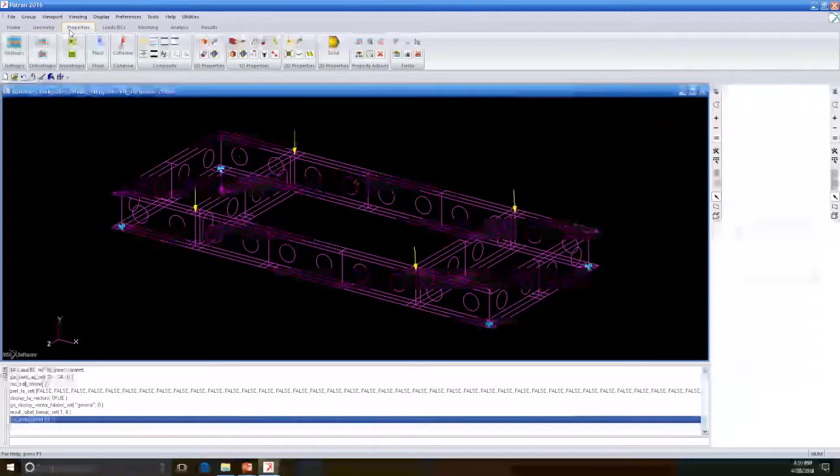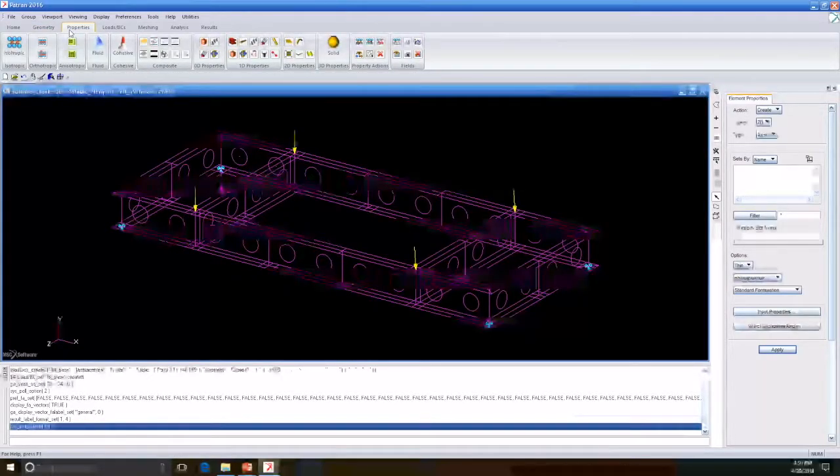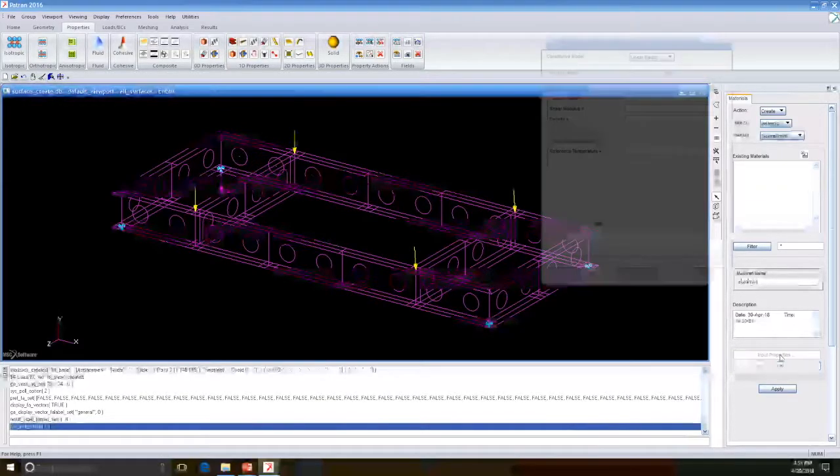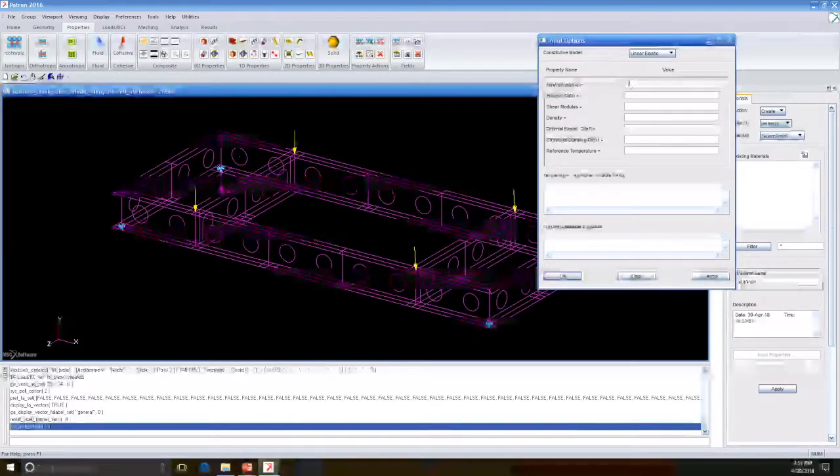Now we're going to properties and set some materials. Let's create an isotropic, and the name of the material will be aluminum, and go to input properties. The elastic modulus will be 10 E6. The Poisson's ratio is going to be 0.3, and the density will be 2.61 E minus 4. Go to OK and apply.